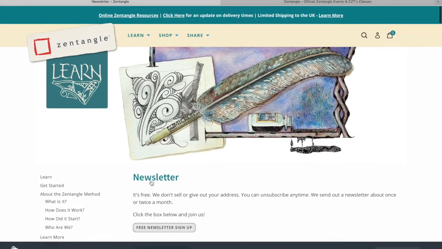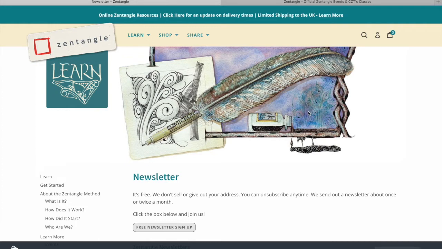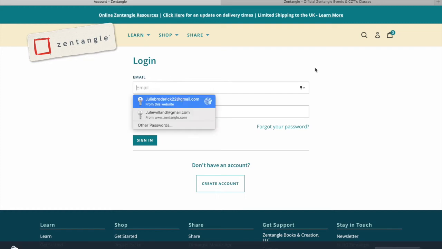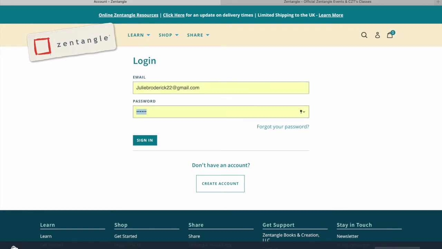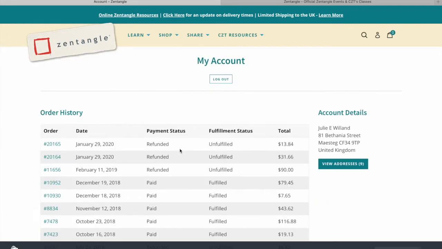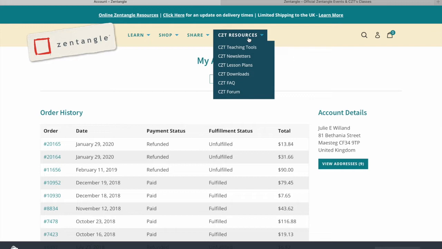Many of you are probably already very familiar with logging into Zentangle.com, but if not, you can click this person icon in the upper right-hand corner. But please note, if you're using a mobile device, you may need to tap the menu icon to reveal these options. But you can tap the icon to log in, and you can tell you are logged in as a CZT because up at the top here you will see CZT resources next to Learn, Shop, and Share.